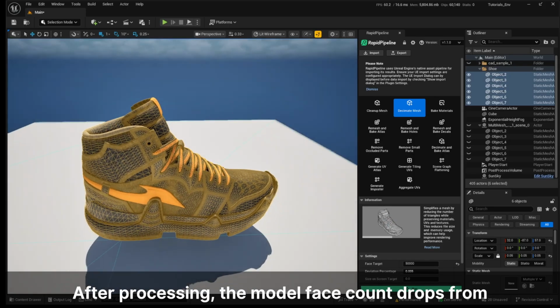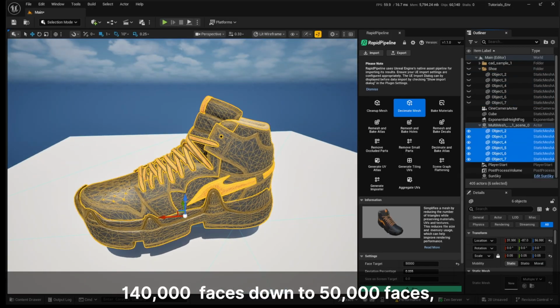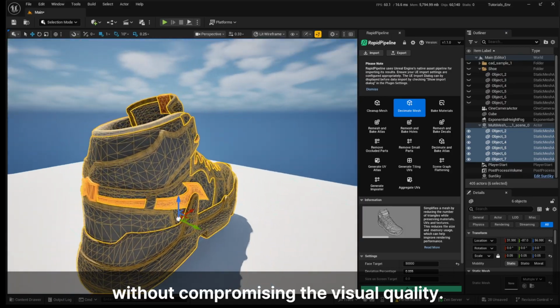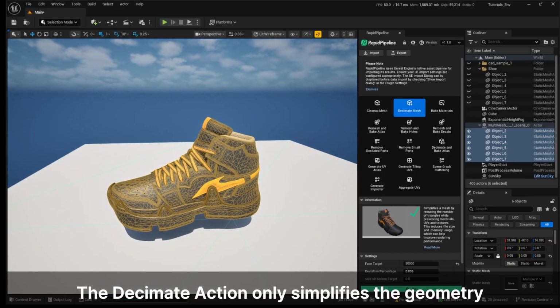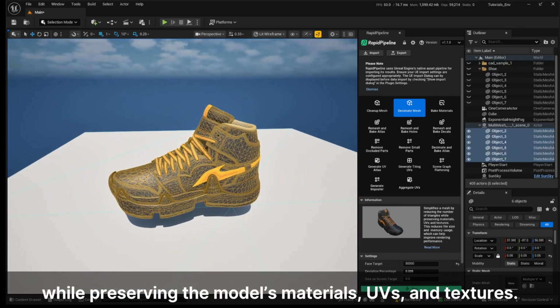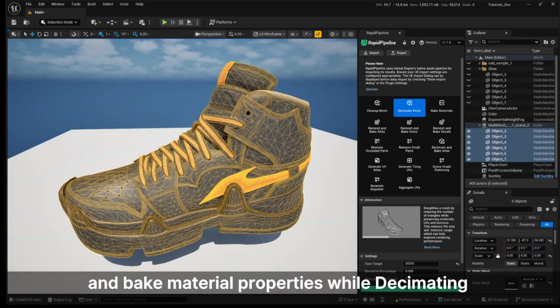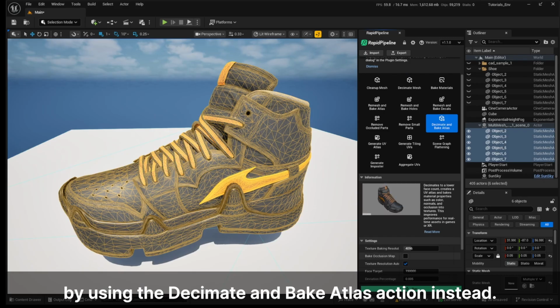After processing, the model face count drops from 140,000 faces down to 50,000 faces, reducing performance demand without compromising the visual quality. The Decimate action only simplifies the geometry while preserving the model's materials, UVs and textures. It is also possible to create a new UV and bake material properties while decimating by using the Decimate and Bake Atlas action instead.